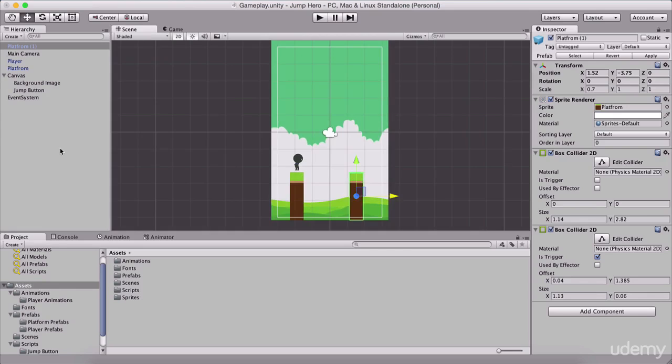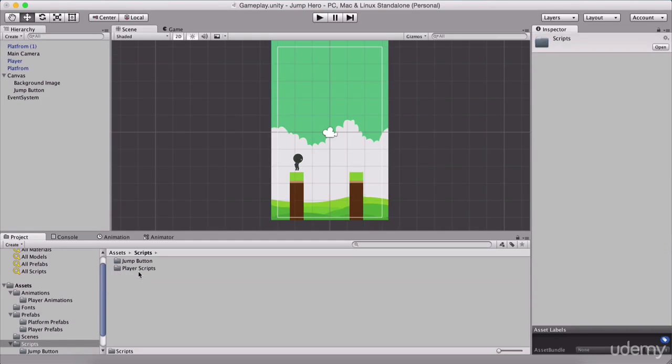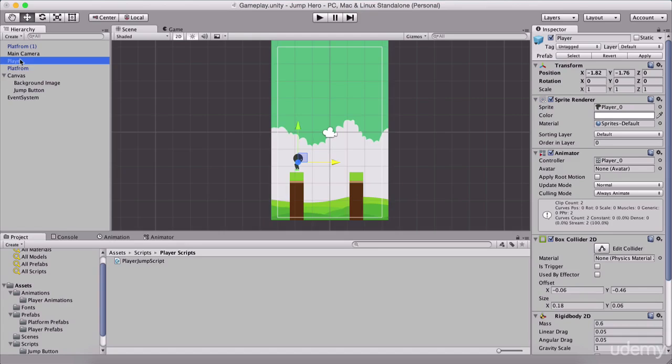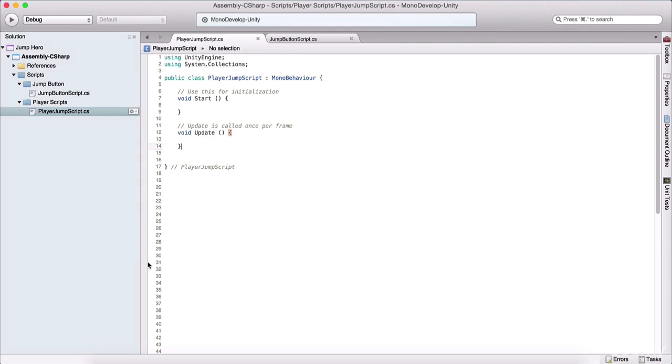For that, we need to create a script. So here I've created a scripts folder. Inside of it, I have two folders. So at the moment, simply create this player scripts. And inside of it, we also have player jump script. So create that script and attach it here on our player. So simply drag it and attach it on the player. And now I'm simply going to open it. So double click it. So MonoDevelop will open it.